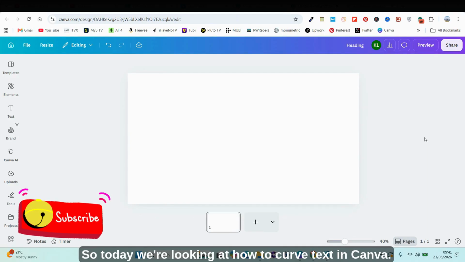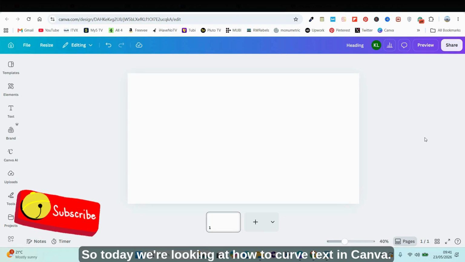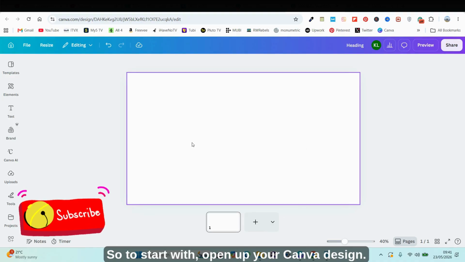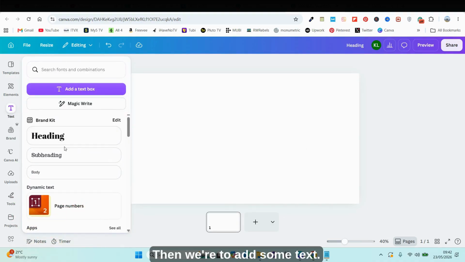So today we're looking at how to curve text in Canva. So to start with, open up your Canva design. Then we're going to add some text.